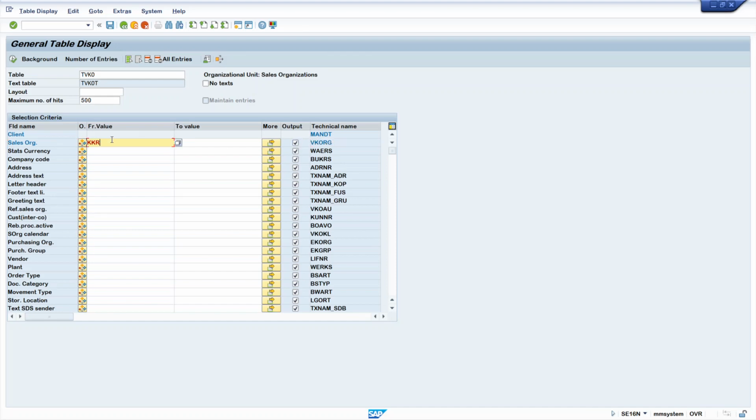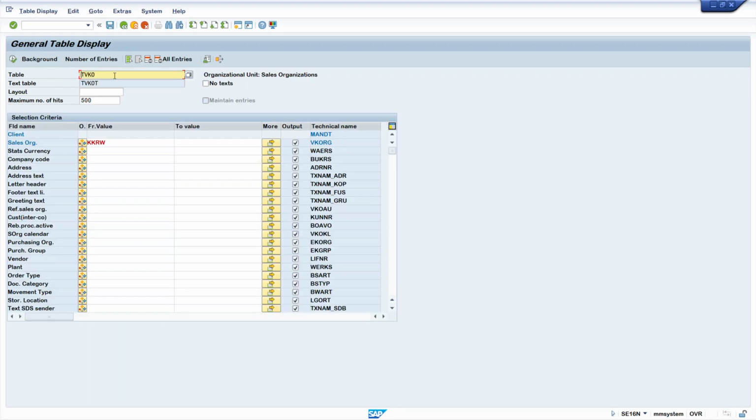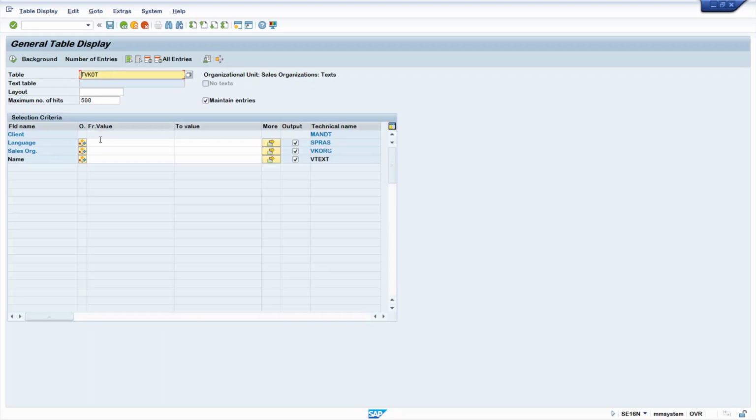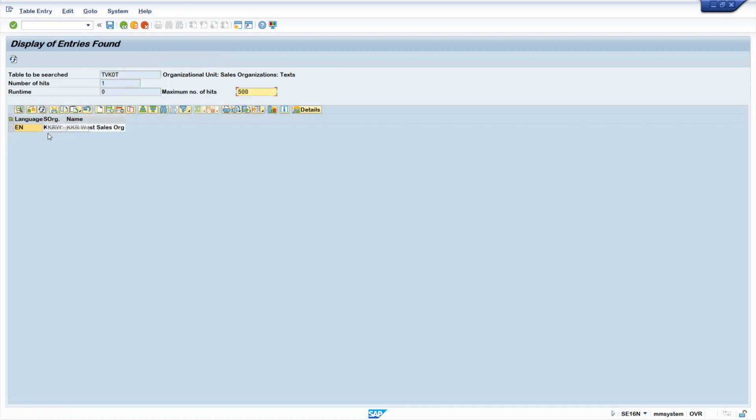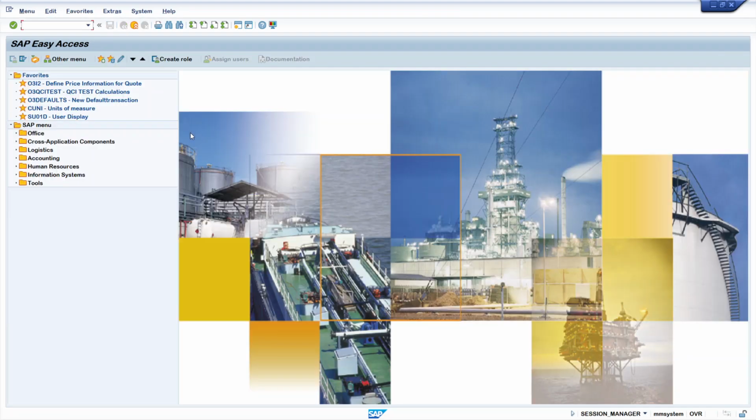Now let us see what we have created. Okay, I have created KKRW in this session, so I'll just see here. So this is the details that have been saved here. Okay, so this TVKO is for the sales organization, whereas if you want to search for the details of the text, okay, now you give the table as TVKOT. Okay, and then you give the relevant sales organization, then it will show you, with respect to the language, the sales organization and the relevant name that you have saved with respect to that configuration. Okay, so this is about the sales organization configuration.